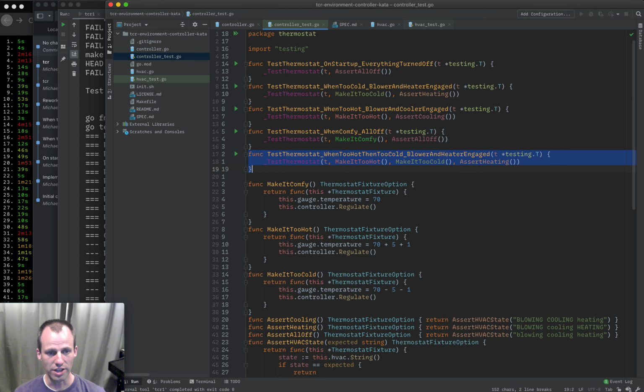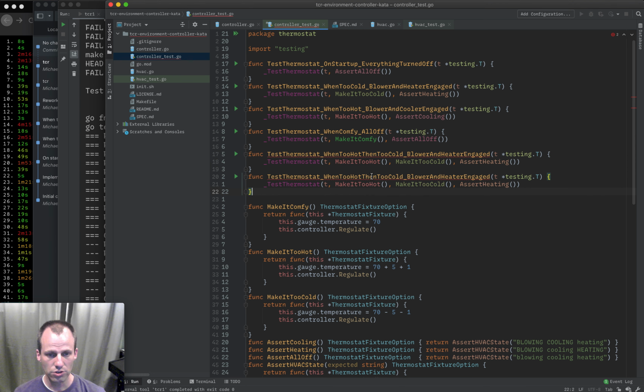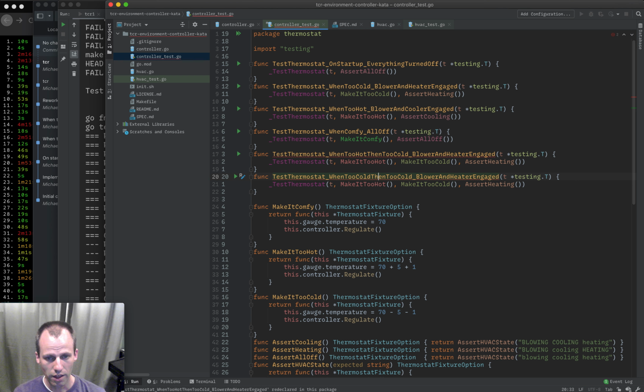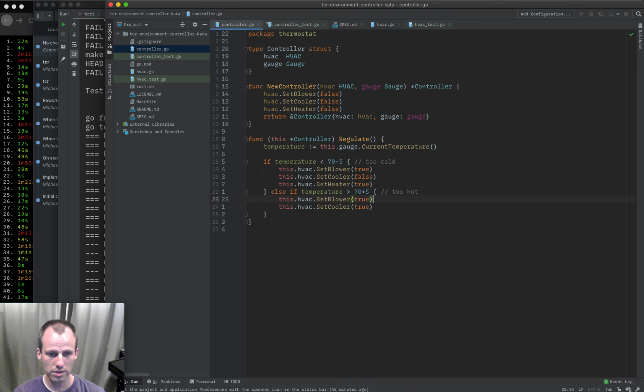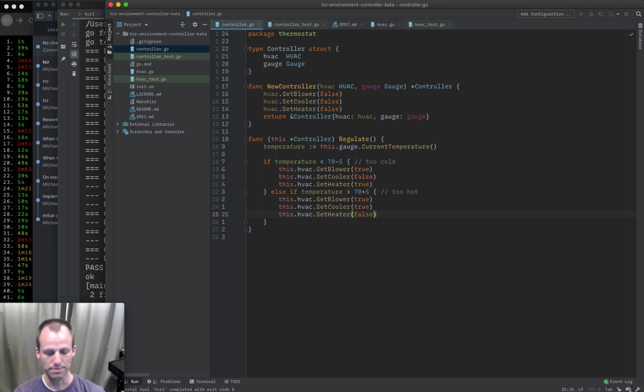Okay, let's do the inverse. When it's too cold, then too hot, the blower and the cooler should be engaged. And there's a new feature in the IDE. We can actually just flip these two arguments, make it too cold, make it too hot, and assert that we are cooling. That's nice. This will fail because we've got to turn the heater off. Good. Okay.